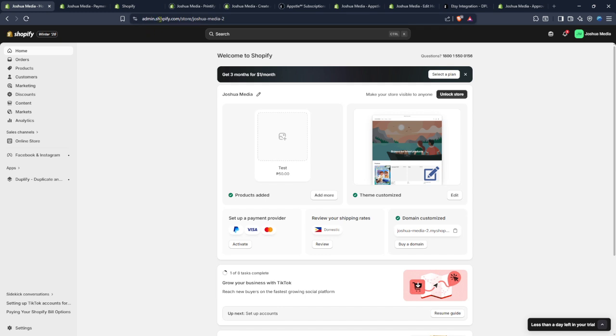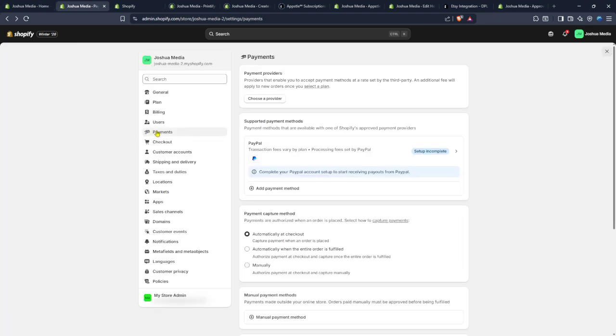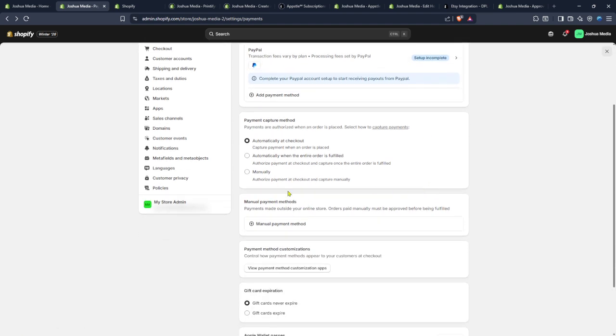First, open your Shopify admin and sign in. From your dashboard, head down to the bottom left corner and open Settings. Inside Settings, select Payments. This is where all of your checkout payment options live, including your manual payment methods. Scroll until you see the manual payments section.